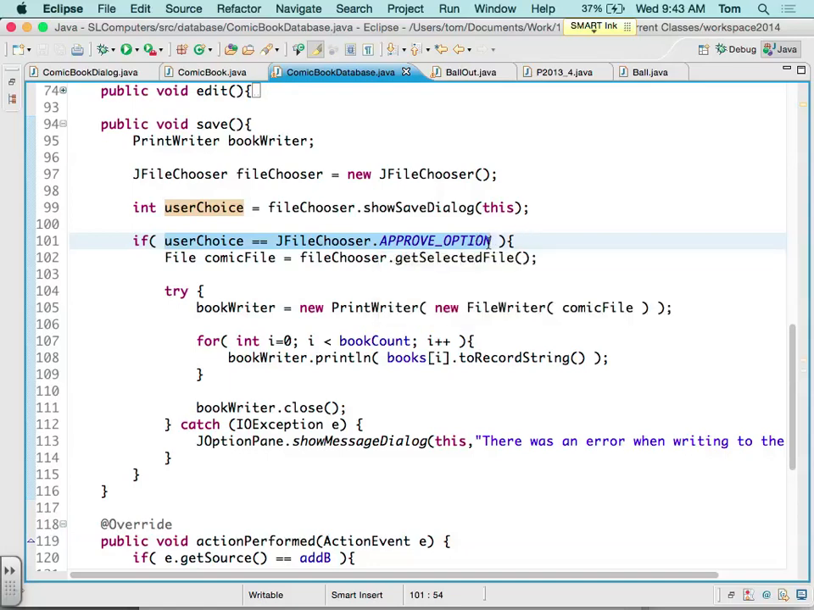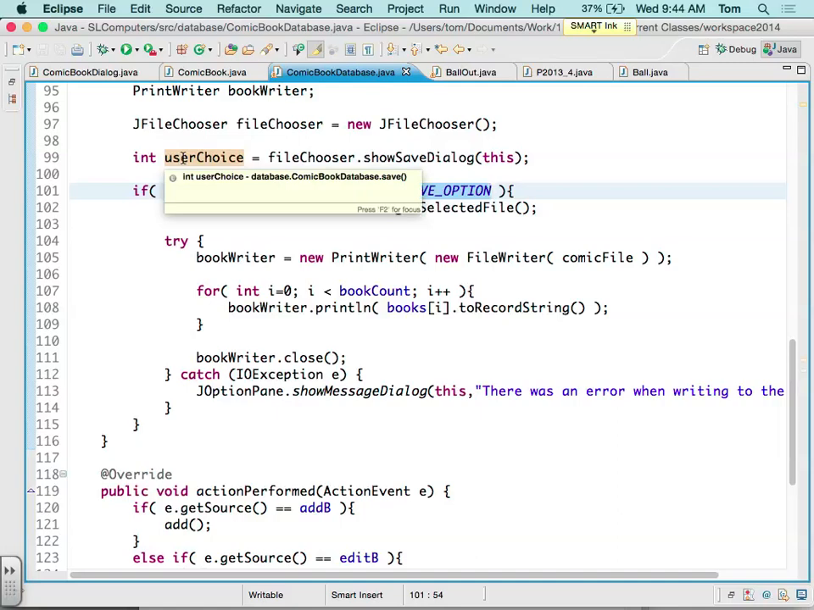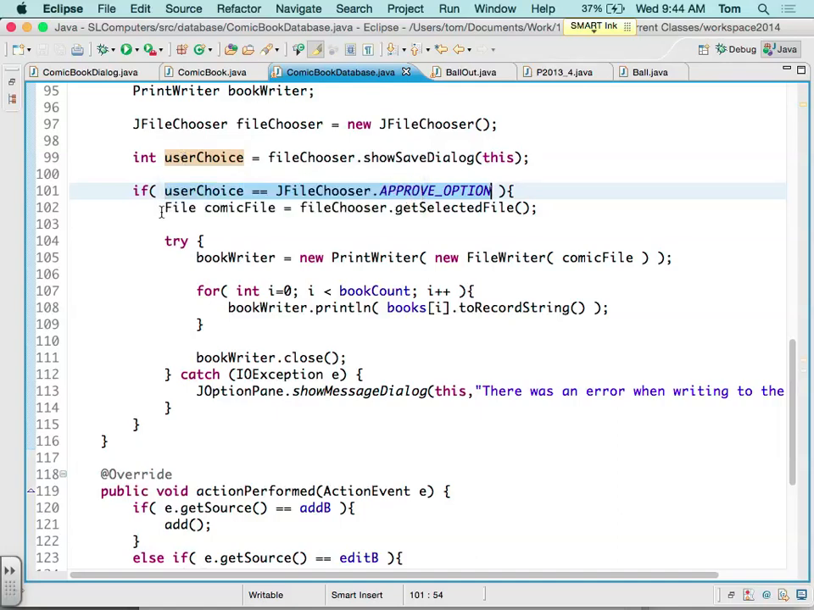So anyway, basically what we're doing here is we're saying, what did the user click? That's what user choice really is. Either the cancel button or the save button. Check if they approved the action. And if they've approved the save action, then what we want to do is make a file. I'm calling that comic file, and we're going to get the selected file from the file chooser.